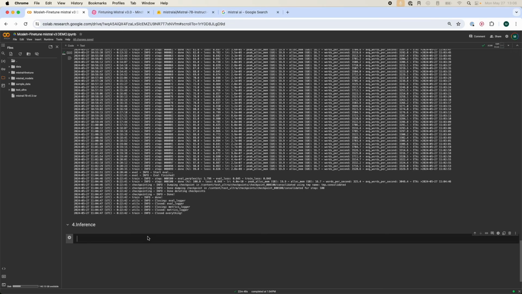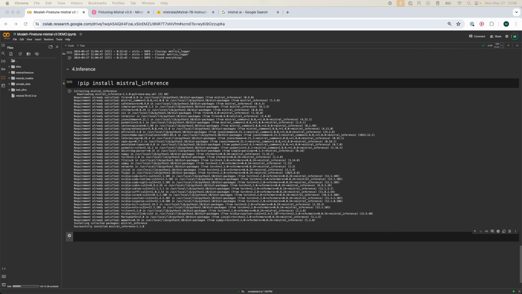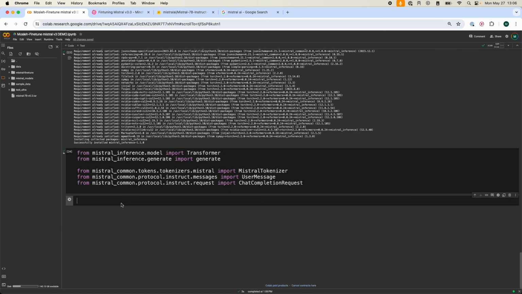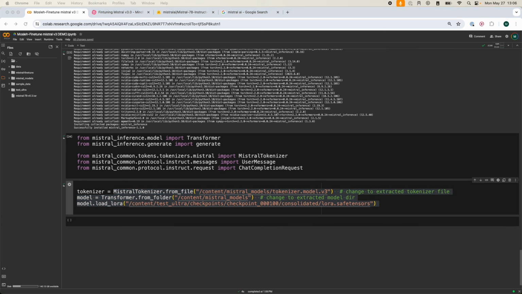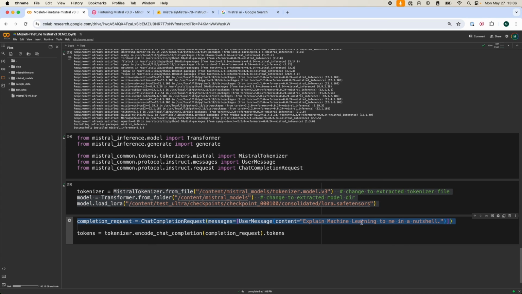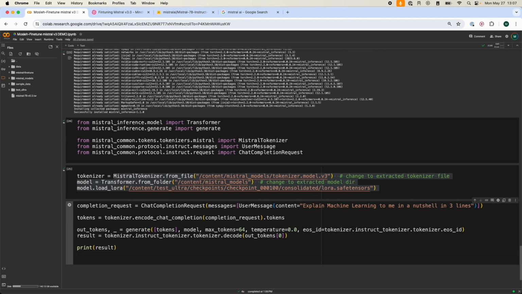And now I'm going to show you guys how to use the newly saved fine-tuned model and make inference on it. So first we have to install Mistral inference. Now we're going to do some imports to load our Mistral model, and we're going to load our tokenizer, our model, and the model from load LoRA. And there we go, we have loaded our model. Now we're going to make a simple completion request: explain machine learning in a nutshell in 3 lines. Now we can print the results.